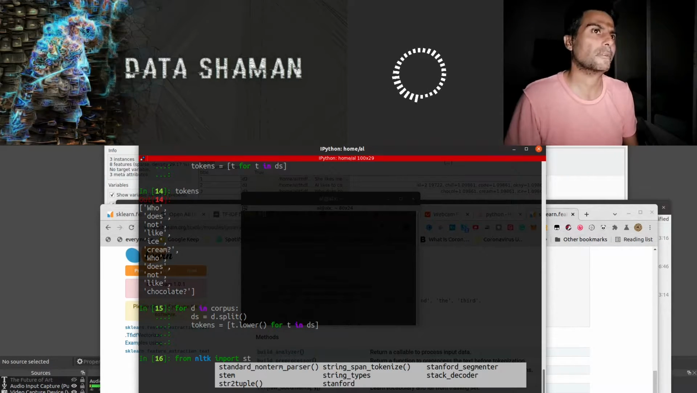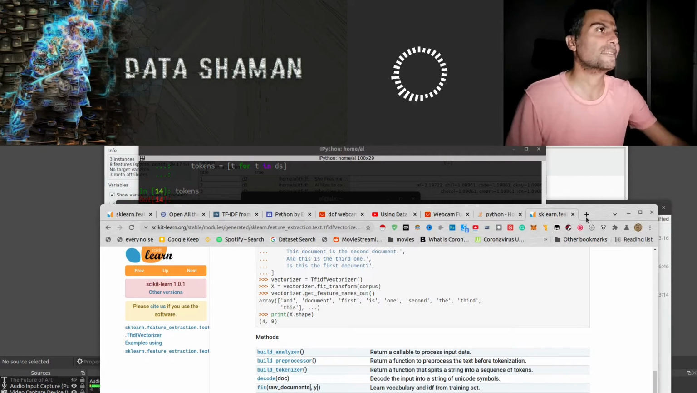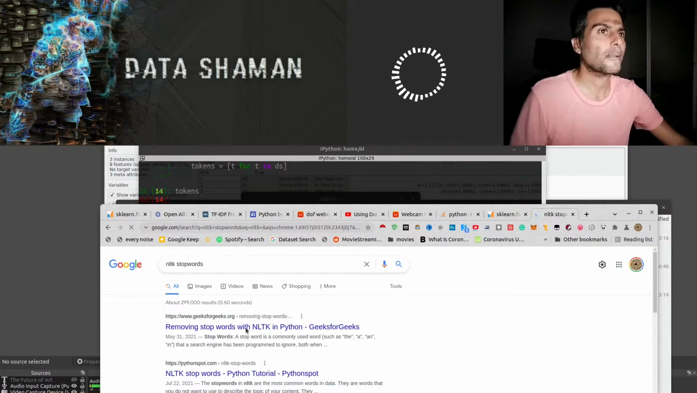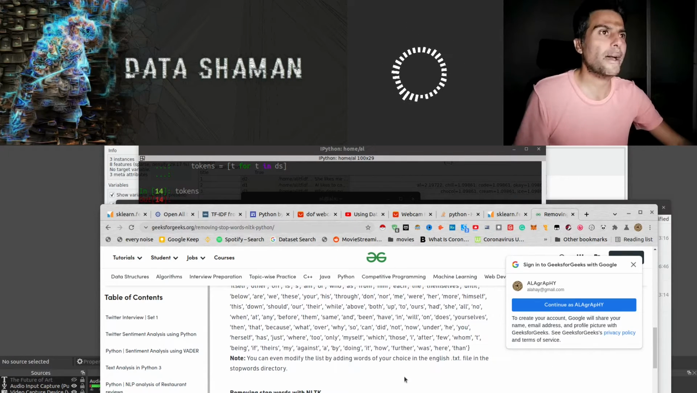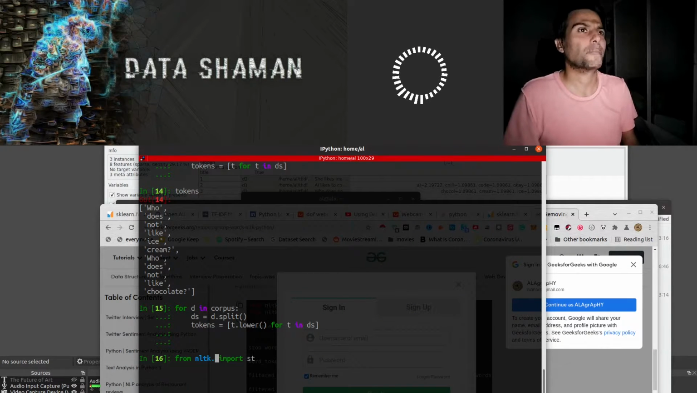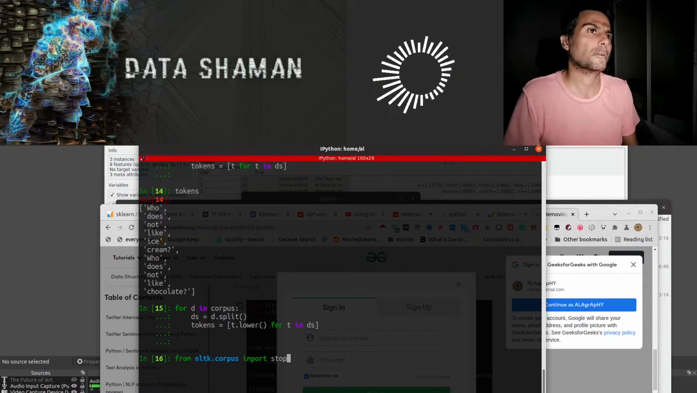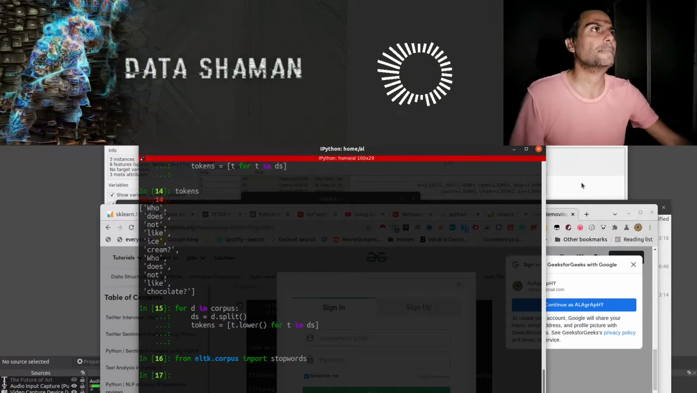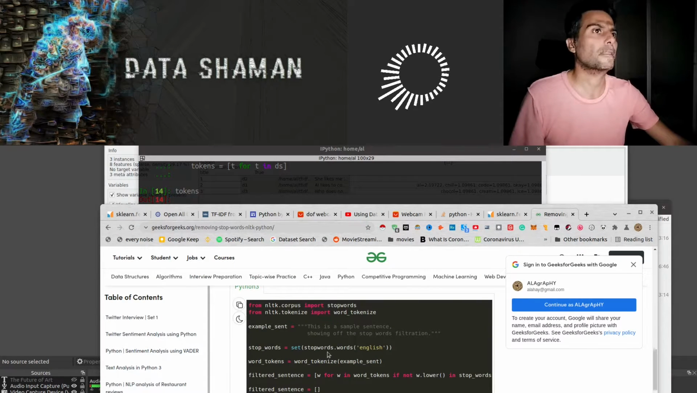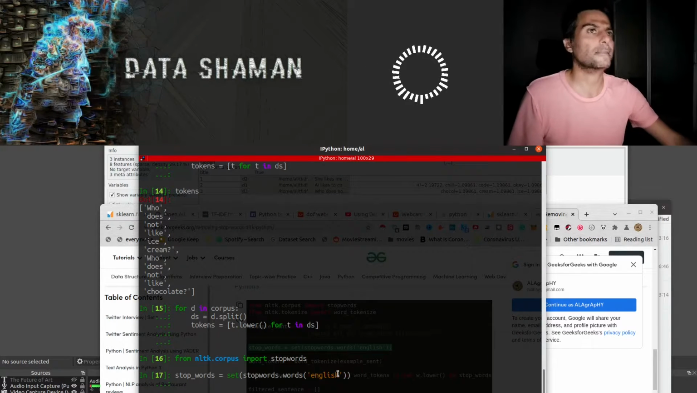Okay, let me just look up NLTK stop words. Let's see what's the exact path that we have. nltk.corpus, import stopwords. Come on, baby. Okay. Yep. So I think it's stopwords.words English. Let's copy this since we're at it.